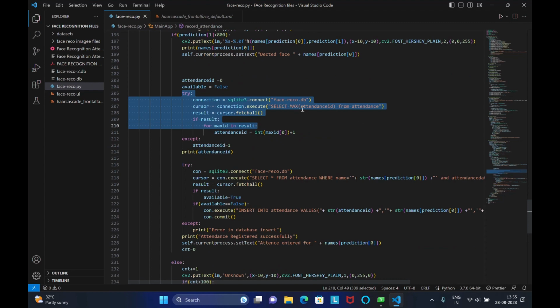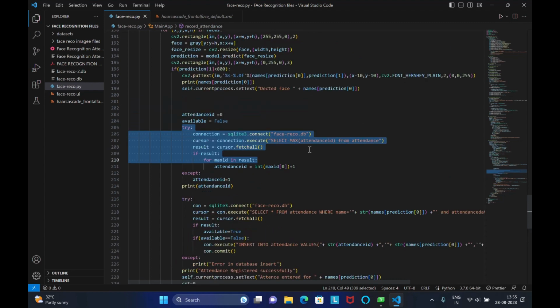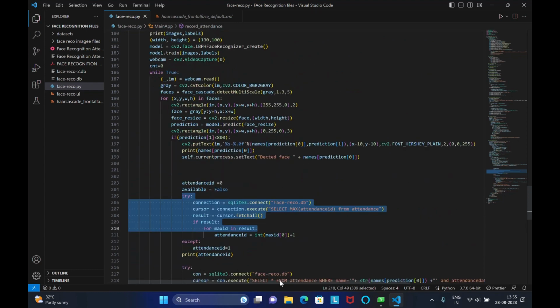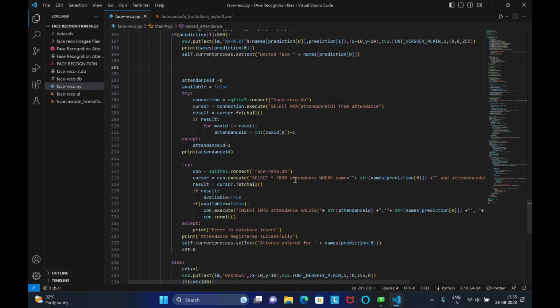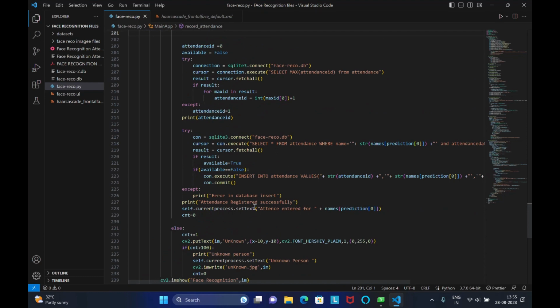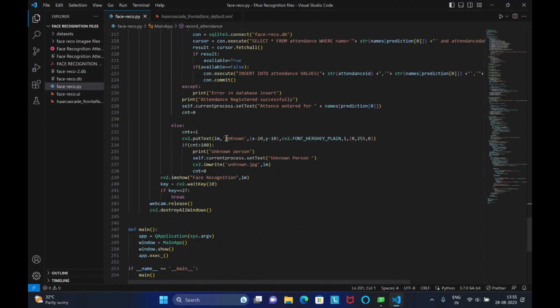And this is for the connection between the face recognition database and the selected maximum attendance. Next, after all these connections, after recording the students, it can record them into the dataset.